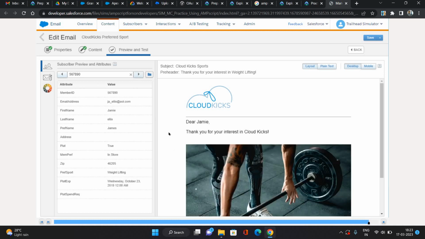So you can check for multiple. This is another subscriber where the preferred sport is weightlifting, so based on that the image is getting populated. So that's how you can populate dynamic content in your email using the Ampscript.